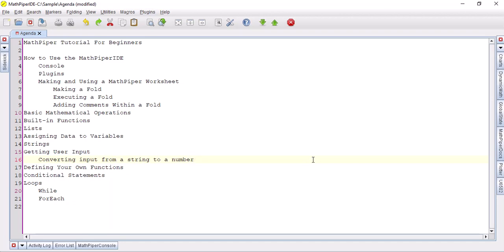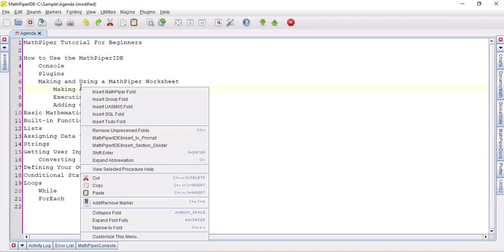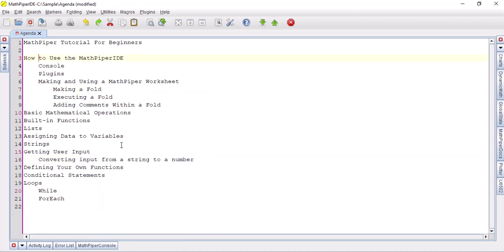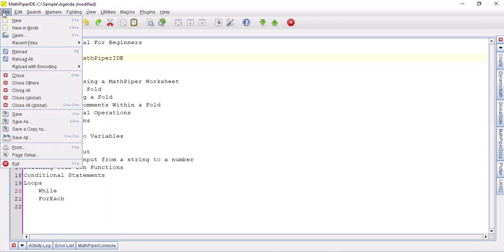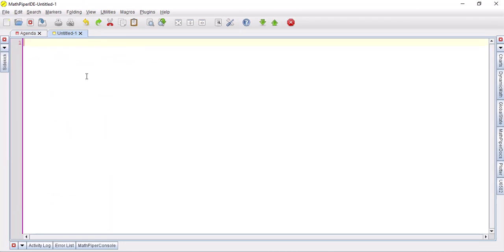But as mentioned earlier, for the bulk of this tutorial, we will be working in a MathPiper worksheet. So let's go ahead and make a new worksheet. This is tricky because you don't just go to File, then New, because that's not going to make a new worksheet. It's going to make this text file of the kind that we made our agenda in, and it's not going to be able to do anything that I'm about to show you. So you just go File, New, or you can hit Control N, and now we're in this kind of text document, right?